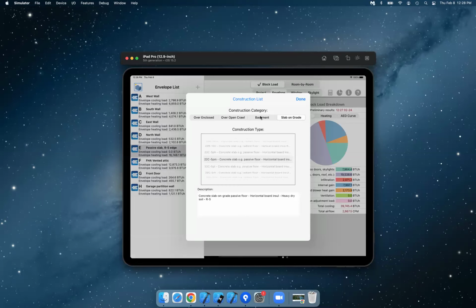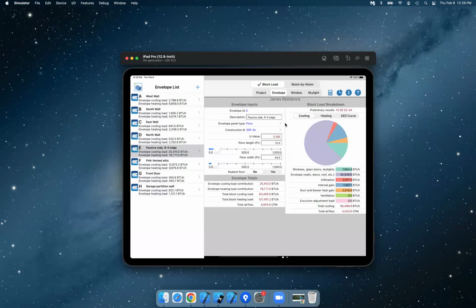Let me do an example here. Say over open crawl. Let's see, passive floor. So here you can see the inputs change. Now it's asking me for the area of my floor, basically length times width. Also, it's asking me whether this is a radiant floor, yes or no. You can see it does change my heating load pretty significantly.